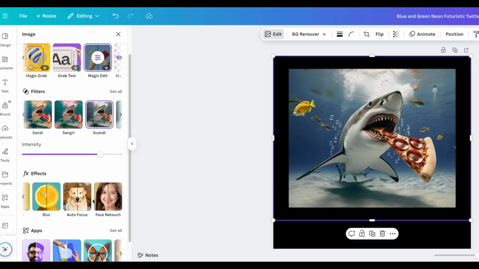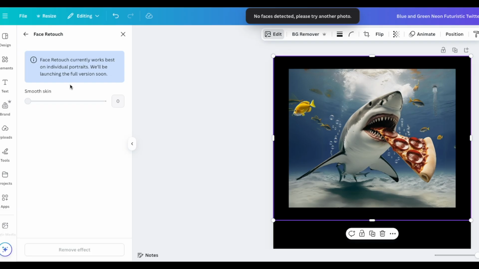There's also a face retouch one in here. There's a bunch of other ones that are in here, but I had to try to do this. Oh yeah, that's right. It's not going to detect a face, even though AI, I beg to differ, there is a face, a beautiful great white shark face, but you can actually do touch-ups to faces in here as well. And again, this is free. This is in Canva. This is pretty amazing. So amazing.